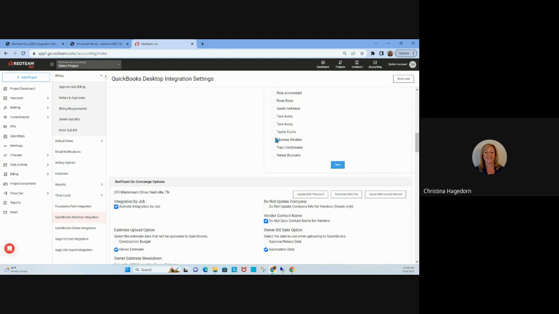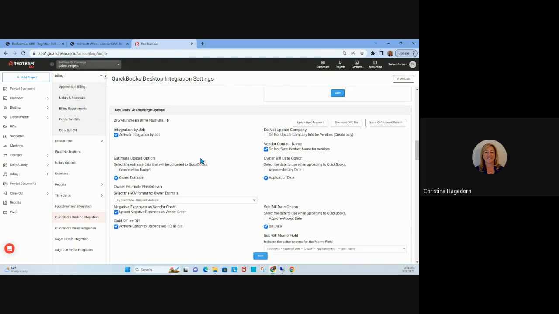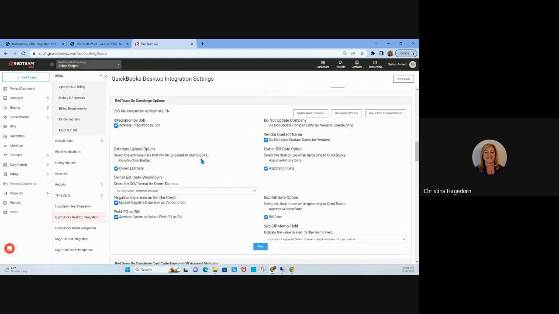Once you have clicked whomever you want, then you can choose save. And once that is saved, then all of that will remain. You can go in and change that at any time. When we get to the Go Concierge options, this is another area where we do default certain items, but you can choose to change those.